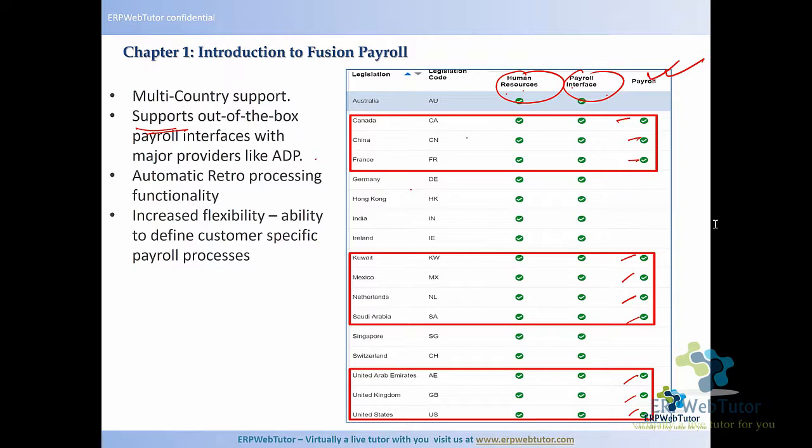So yes, definitely we will cover retro processing functionality. We will dedicate a chunk of the training's time towards payroll processing. So I think we will spend like 40% of the time on the processing and different functionalities of processing, how it is done, because it is different from EBS. And I don't know, I'm sure it's different from PeopleSoft as well.